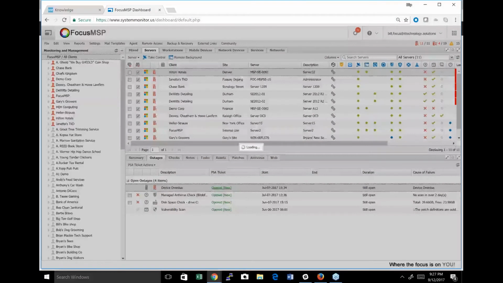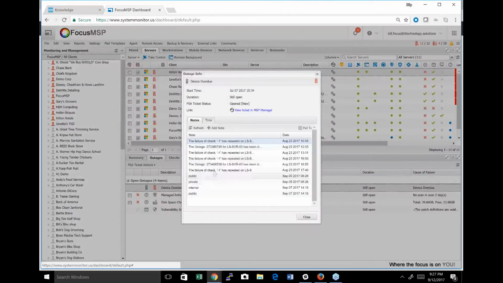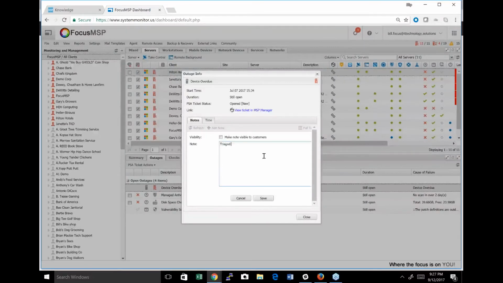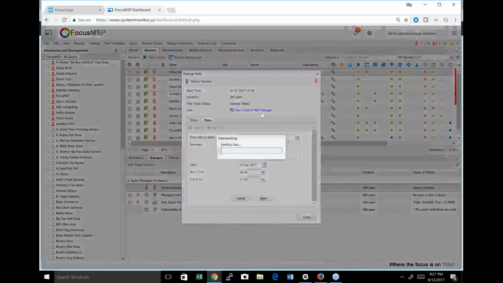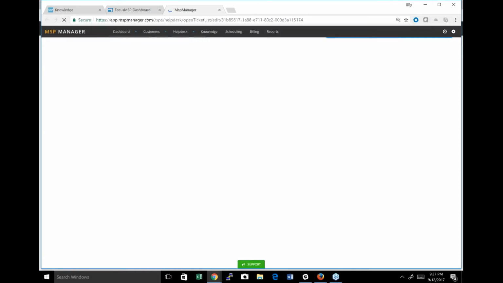I can see all of the previous notes within a system, right? So here's an item that has some repeat failures, so it's actually had some other outages attached to it. I can easily add a note. At the click of a button, I can add a time entry. And I can deep link and open that ticket within MSP Manager, again, at the click of a button.